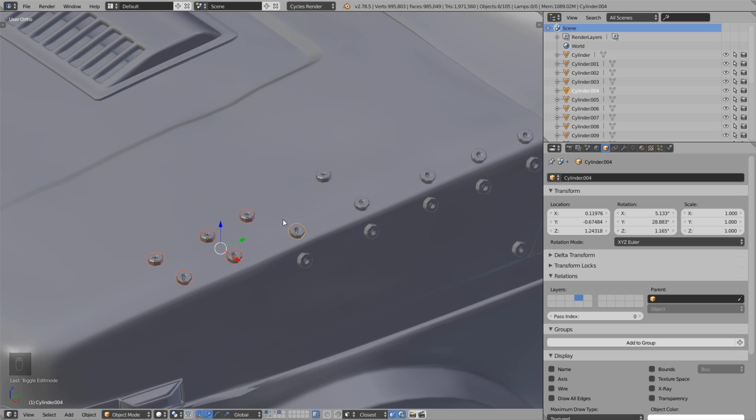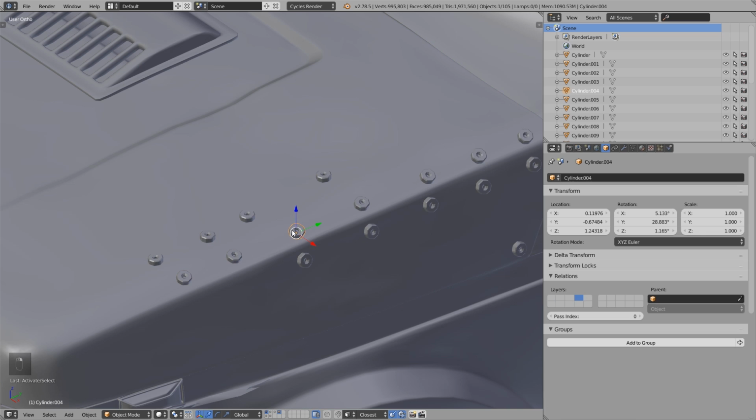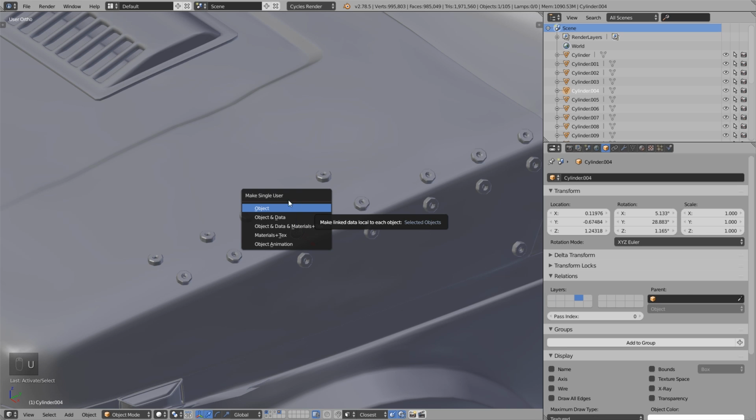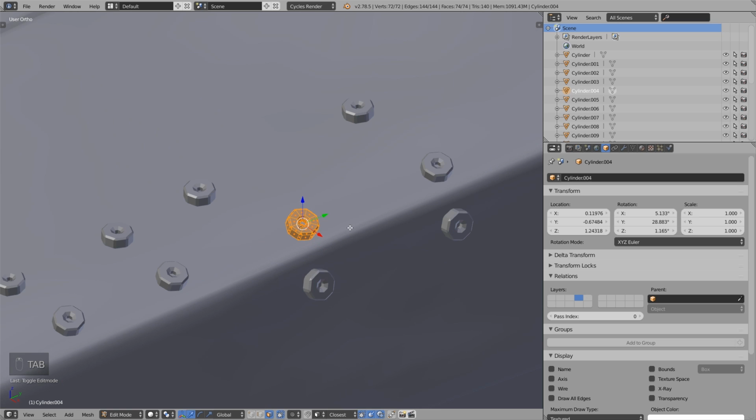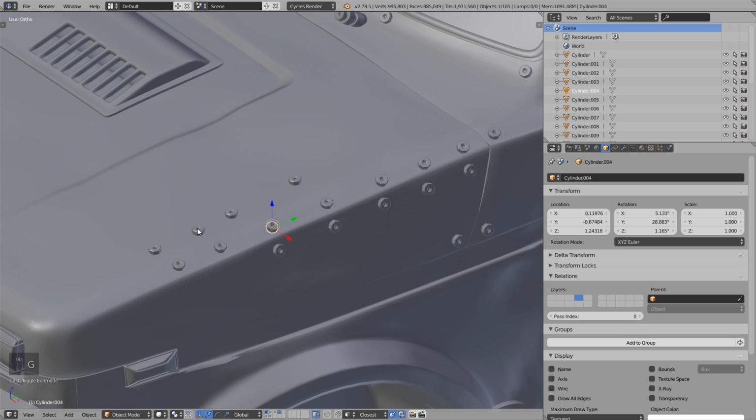And what happens if we don't want to link some of these objects? Like I want to add this bolt here individually, then I select this or several and press U and make single user, and here we choose object and data. And now this object is a single user again. That means they are not linked to each other.